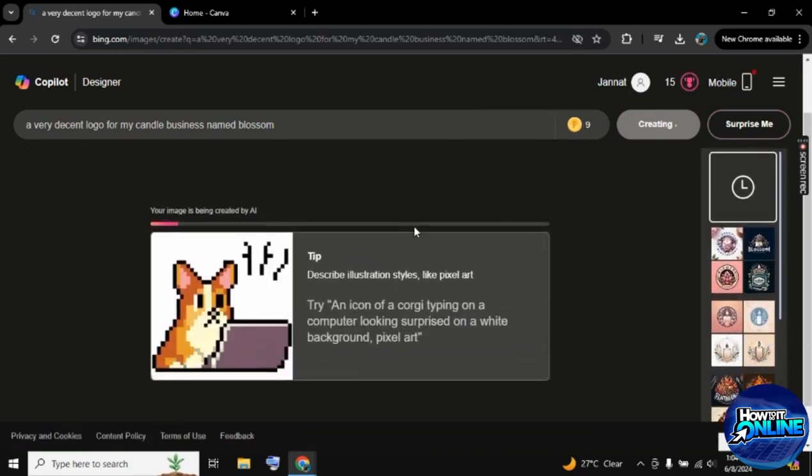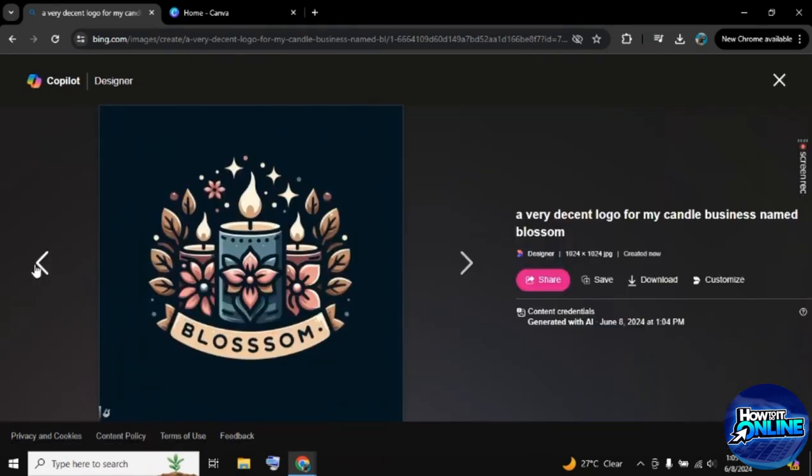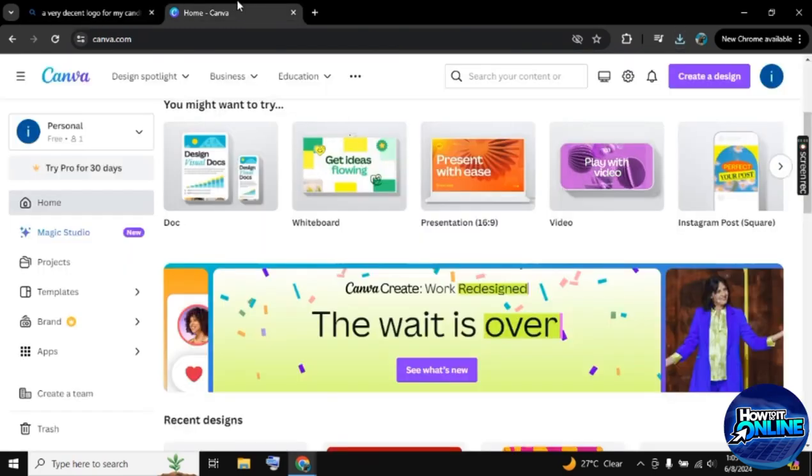So it will take a few seconds and then it will generate almost 4 images like this. Now from here you can customize it. If I click on it, so there we have 4 options like share, save, download and customize. So if you want to customize it, you can click on it. So in order to download, simply click on download.